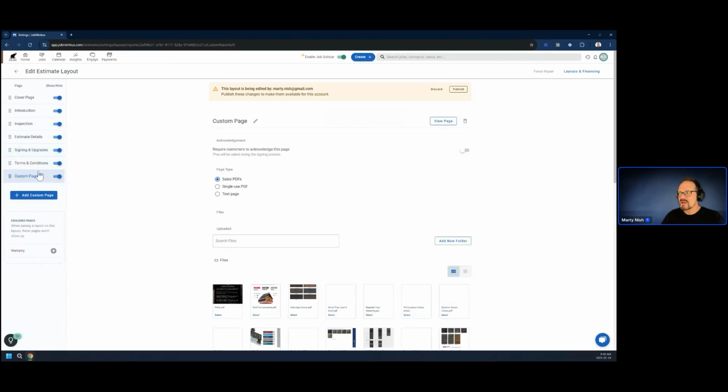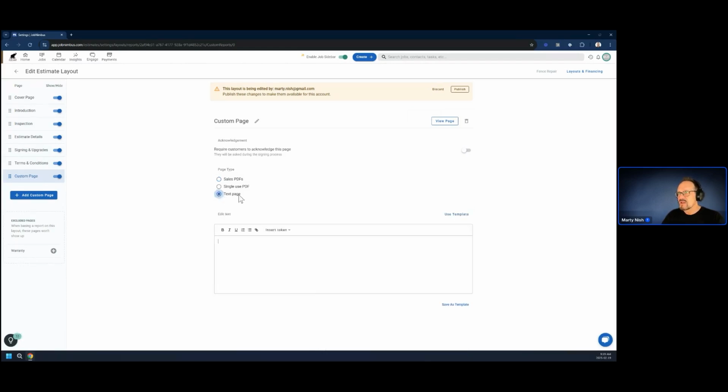And so what we did with a custom page is we had a text page, a custom text page that we created. So let's go to text page and let's use template. And again, we only created one so far in our system. So that was the payment schedule. And I can build that in. So that is the main way you can use your templates to build an estimate.